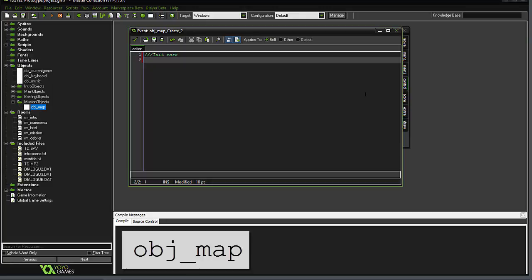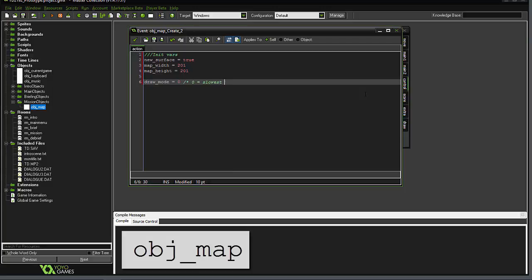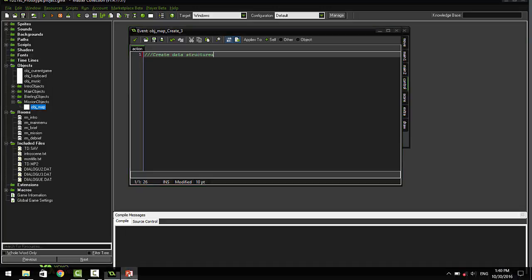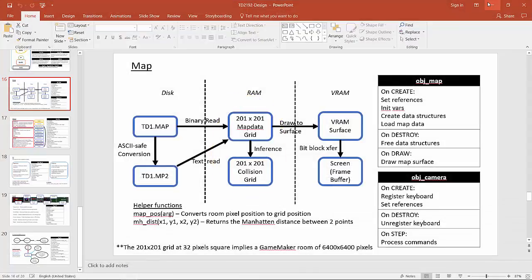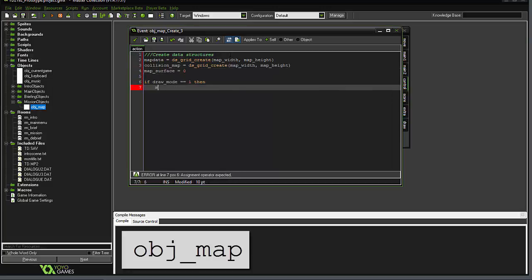Let's start with a trigger that will instruct the object to draw a new surface in video RAM. We'll use this later. Then we'll define our map sizes. We'll set a draw mode so I can quickly demonstrate the difference between both approaches later. So for the data structures, we'll need the map data grid, which organizes sprite references, then the collision grid. I'll make a handle for the surface, but I'll leave it at 0 because I'll only set it if we're using the correct draw mode. No point in wasting video RAM if we're not using it.